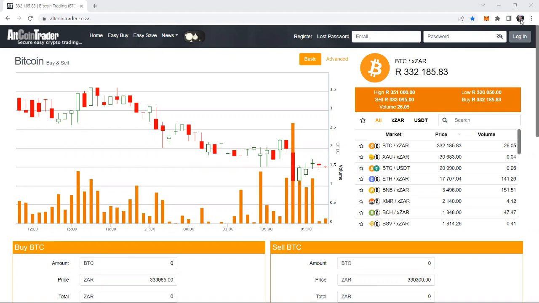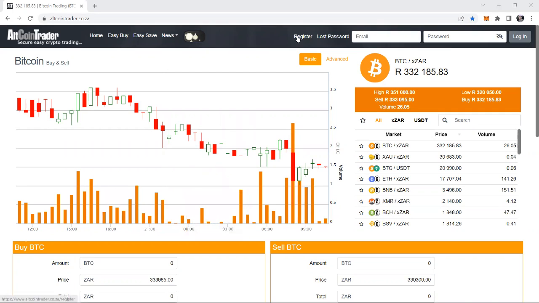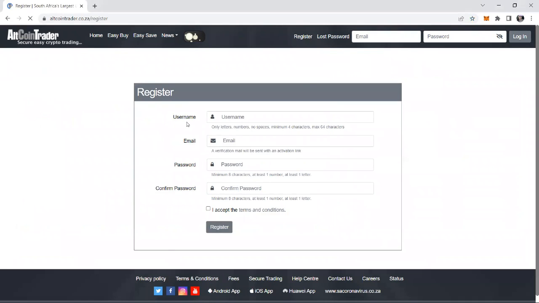How to register on Altcointrader and buy your first bit of crypto or transfer your money to Altcointrader. Okay, so this is their homepage. You will then click on register. You will put in a username, your email address, and a password, and confirm your password. And then you have to accept the terms and conditions and register. They will then send you an email to confirm your email.